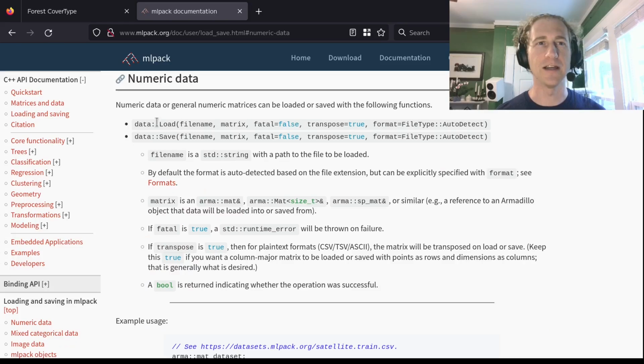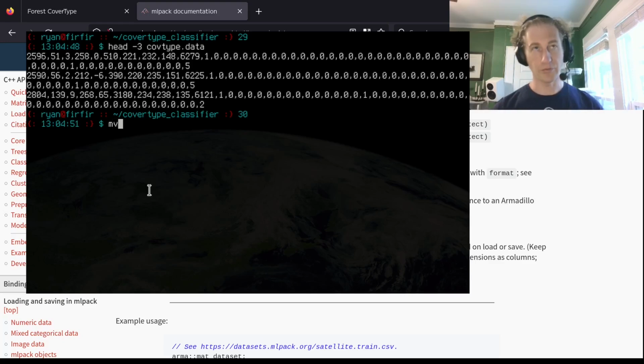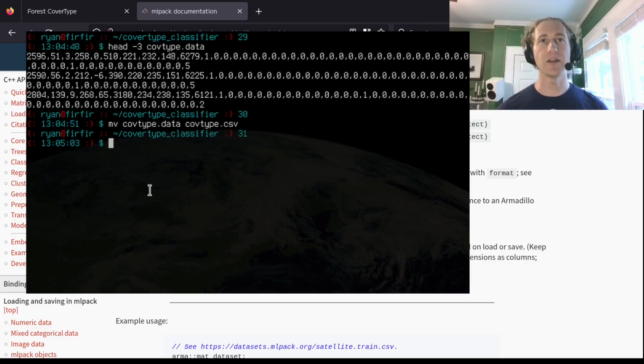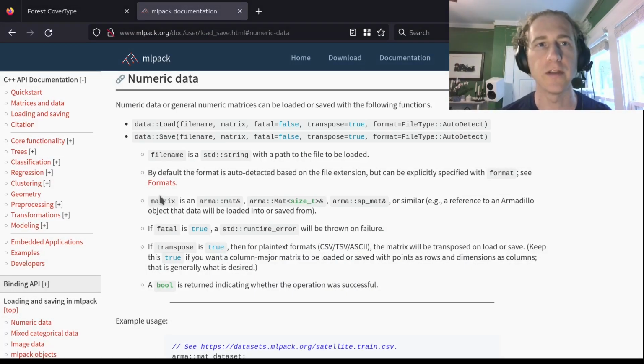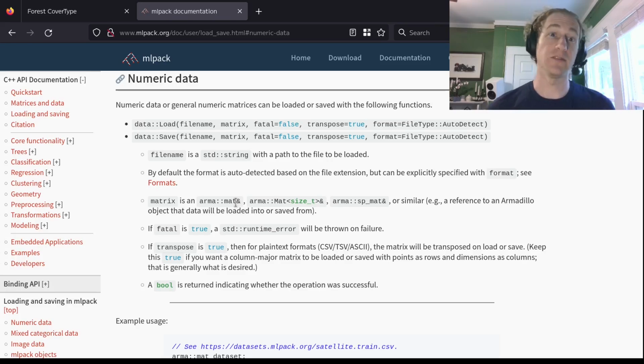I'll click on this, and here is our load function. First we need a file name. It's pretty straightforward, but the format is auto-detected based on the file extension. Our file is a CSV, but the file is .data, so let's change that to a CSV real quick. Okay, pretty easy: move covtype.data to covtype.csv. Great. Back to our documentation then. The only other thing to note here is that matrix is going to be some sort of Armadillo matrix object. Here we'll just use arma::mat, which is the 64-bit floating point matrix, the default.